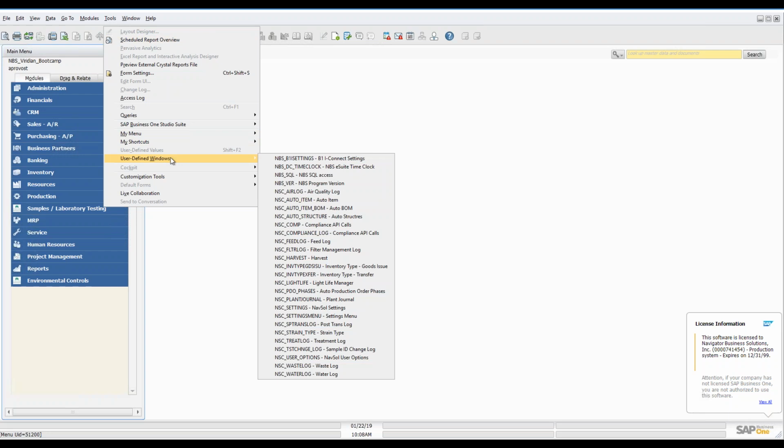With Veridian, it's really important that you know where these user-defined windows are, which is all the user-defined tables that get added into SAP when we install the add-on. So there's a lot of information in here that you'll go in and check. For template items, it's the auto item table, and we'll talk about that in the inventory training in depth, but there's that one.